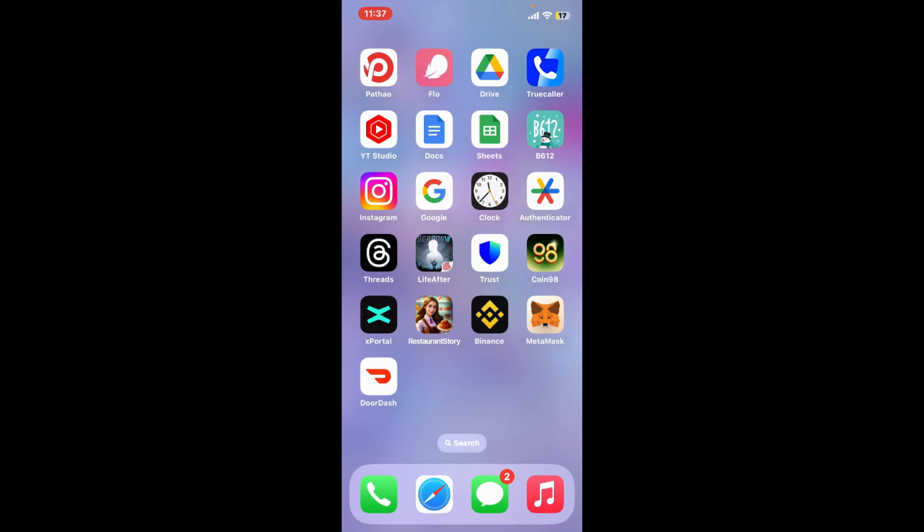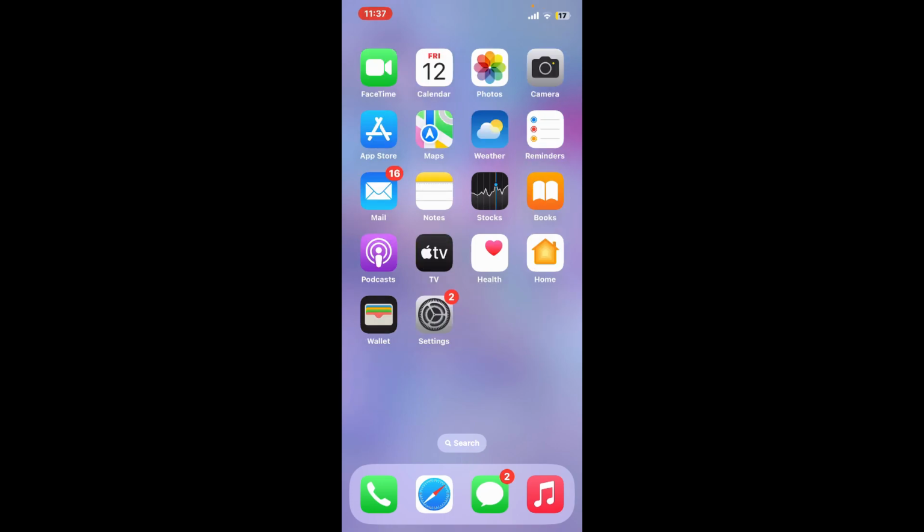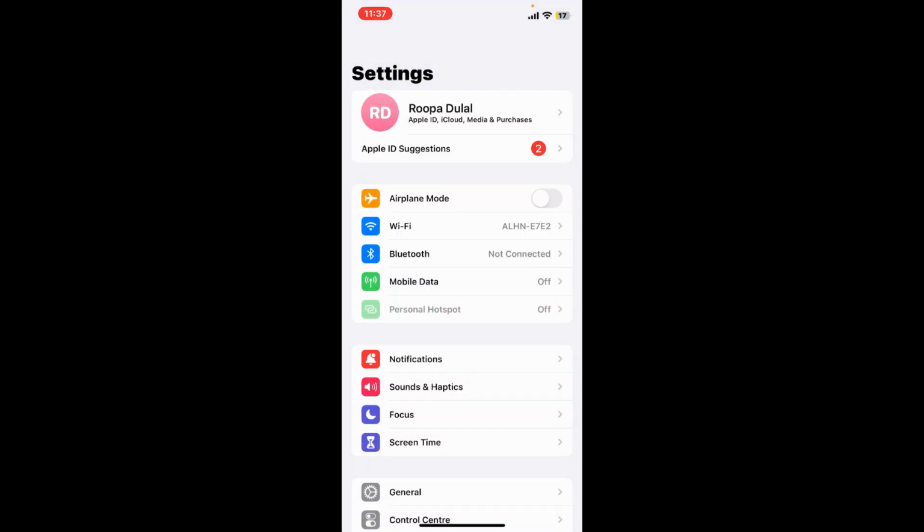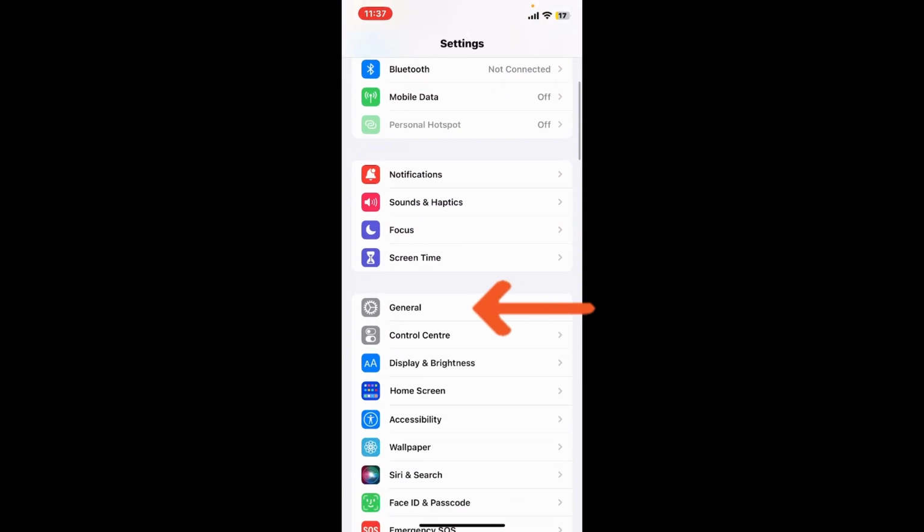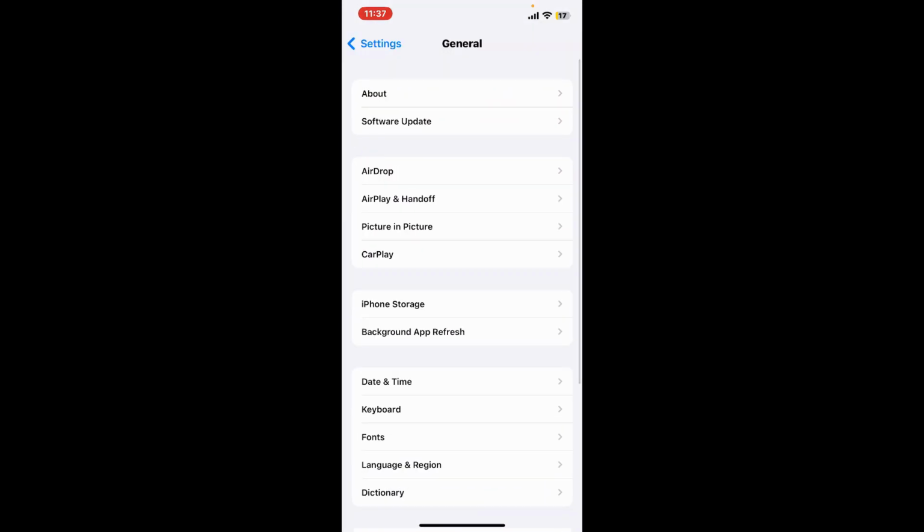Even after entering the correct credentials, if you're not being able to fix the issue, then go ahead and clear your app cache and data. Simply open the Settings app on your mobile device. If you're on iOS, go and tap on General. If you're using Android, go ahead and tap on Apps and select DoorDash and tap on Storage.